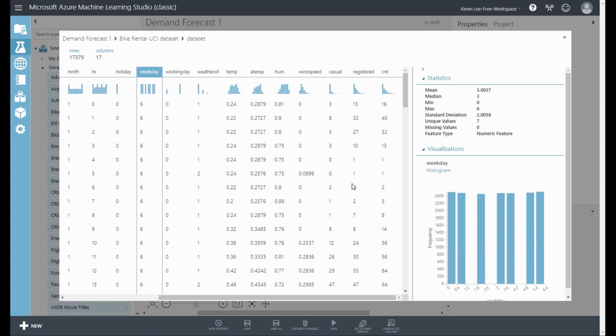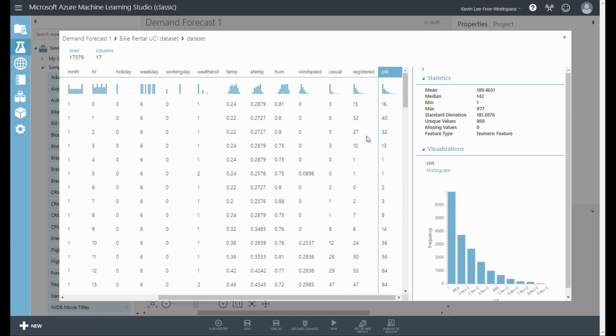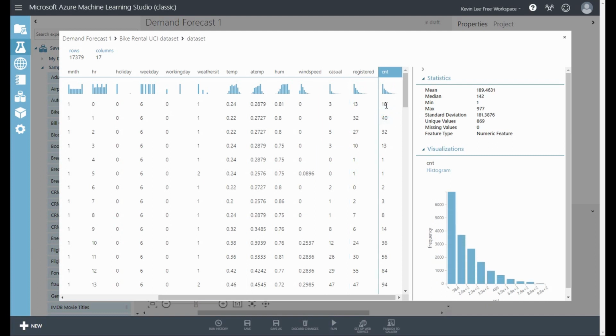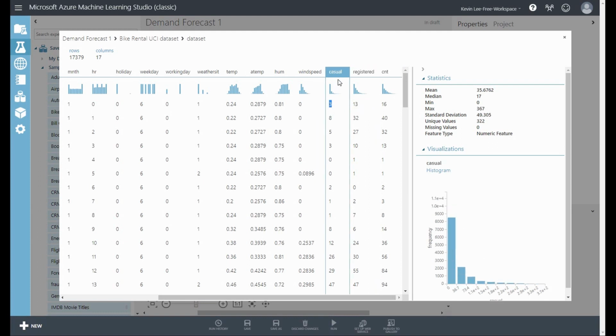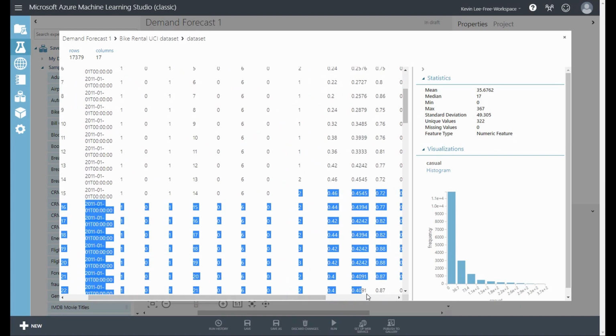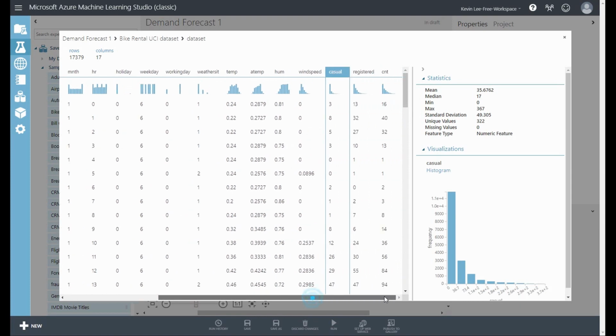And then the last 3 columns, casual, registered, and count. These are the labels that we are supposed to predict. Count means how many total bikes were rented out, I think. And this 16 comprises 13 registered users and 3 casual users. Means 3 bikes were rented to casual users and 13 to registered users. So the total count for this particular hour is 16. So given this information, we are supposed to predict this column.